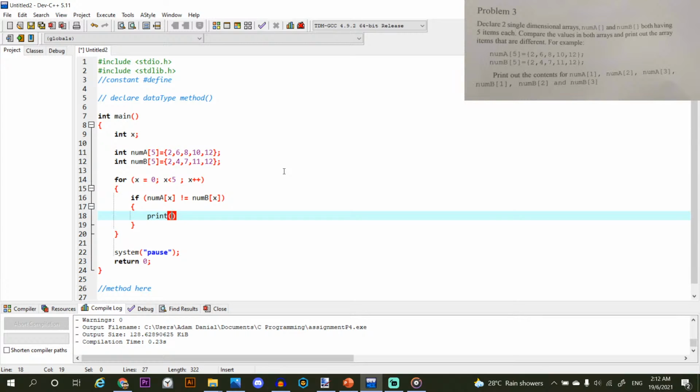Printf %d, and then here I do num a. Whoops, it should be num a and then its index. There we go. So what I want to do here is num a and then its count, so like %d here. And here the first count would be x plus 1. No, just x. Yeah, just x.